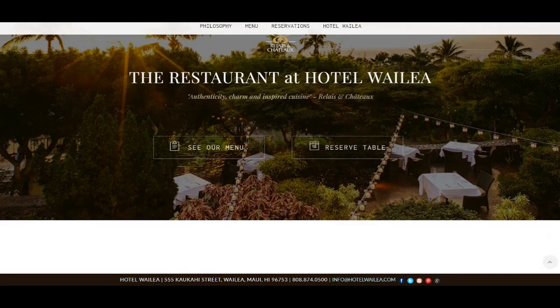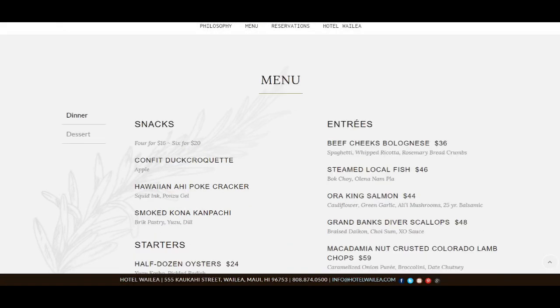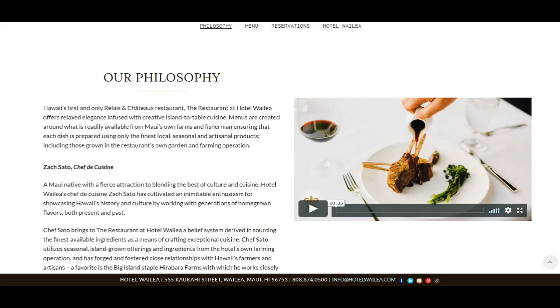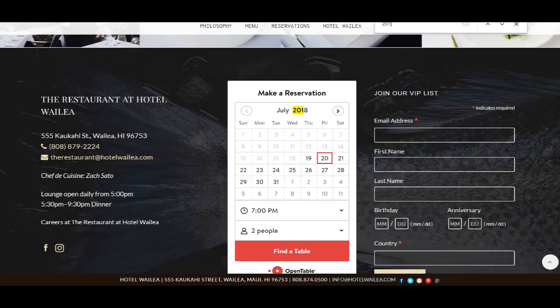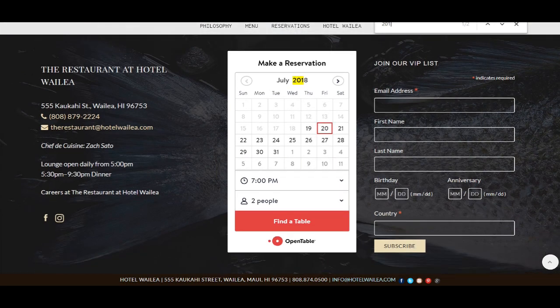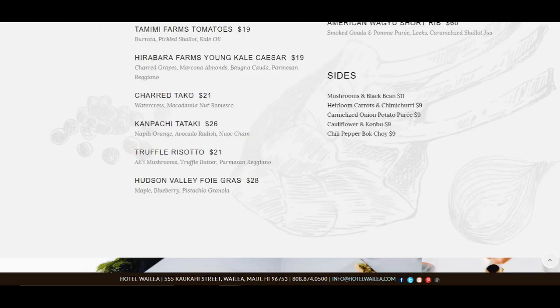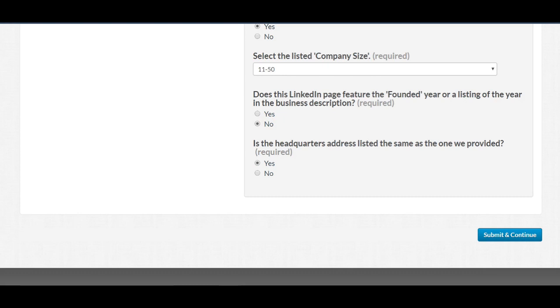There is no About section on the site. So let's check. Can you search for the foundation year? There's nothing found, so I'll go and choose no. And about the address, it was the same, so I'll choose yes. Then I'll press submit. So I pass.